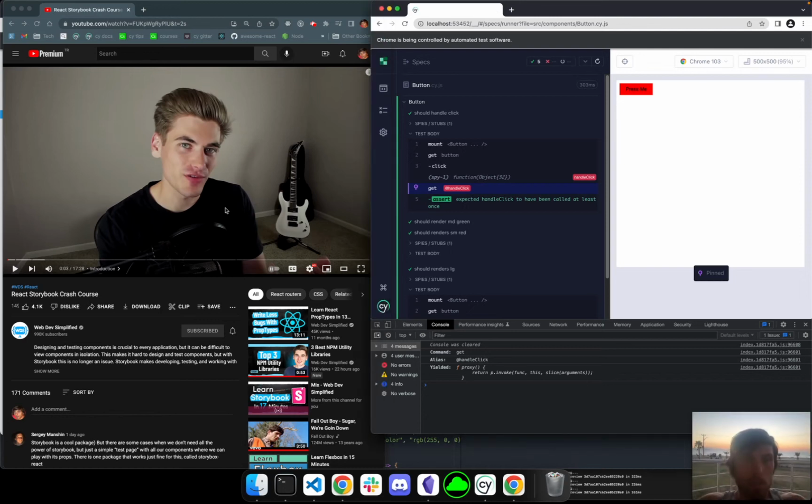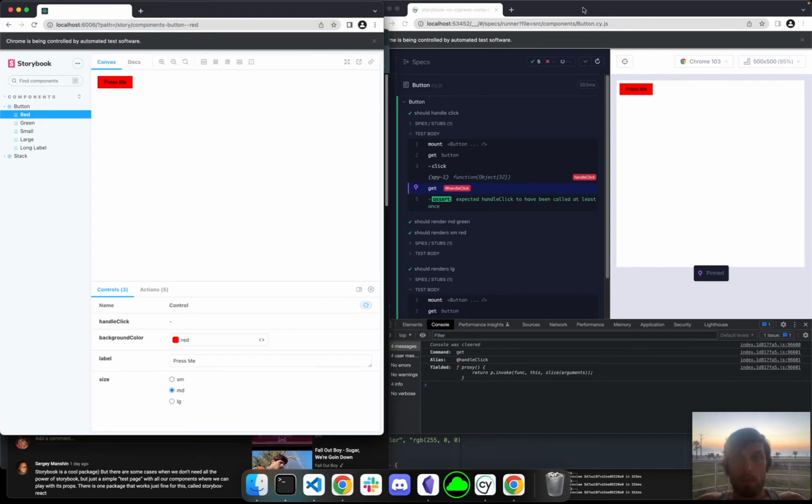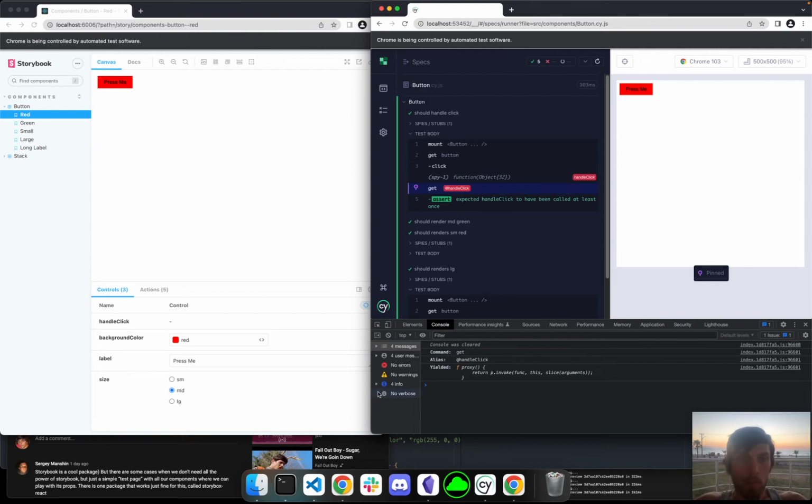Hey folks, I was looking through Kyle Cook's Storybook crash course, and I thought I had some opinions about Storybook, so I wanted to put them to the test. So I have here the same component. On the left side, I have Storybook. On the right side, I have Cypress component testing.